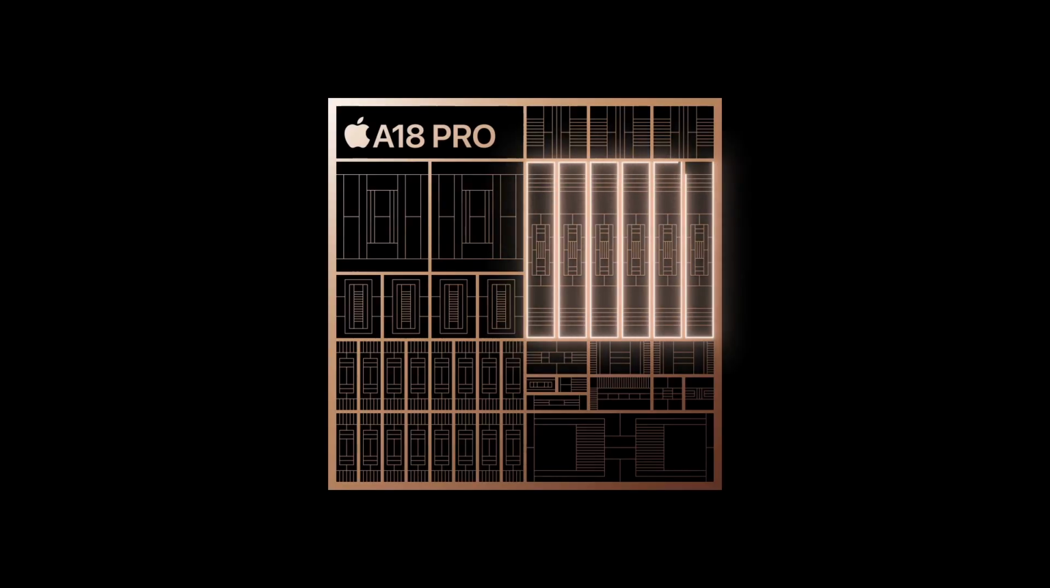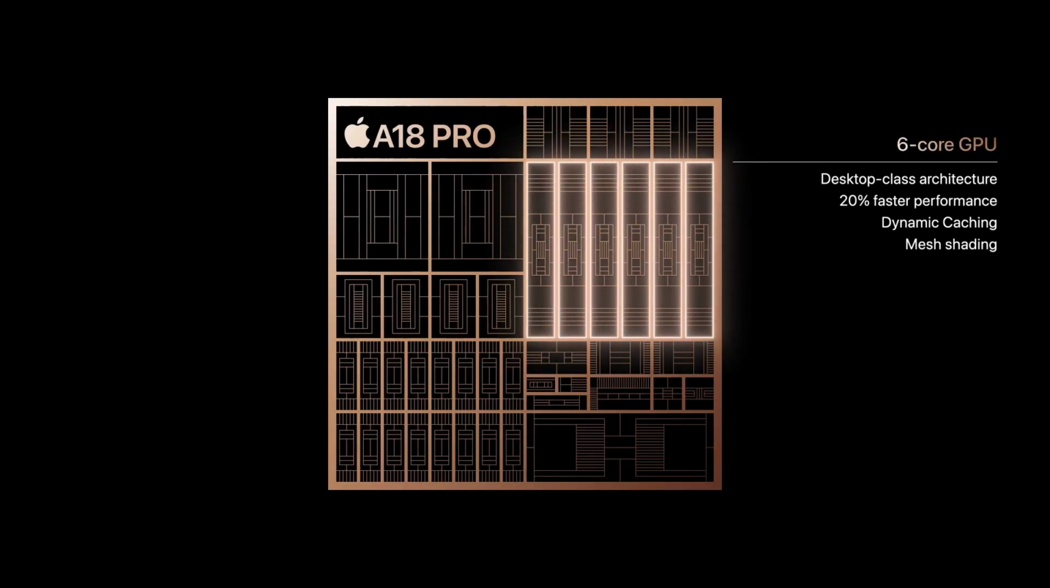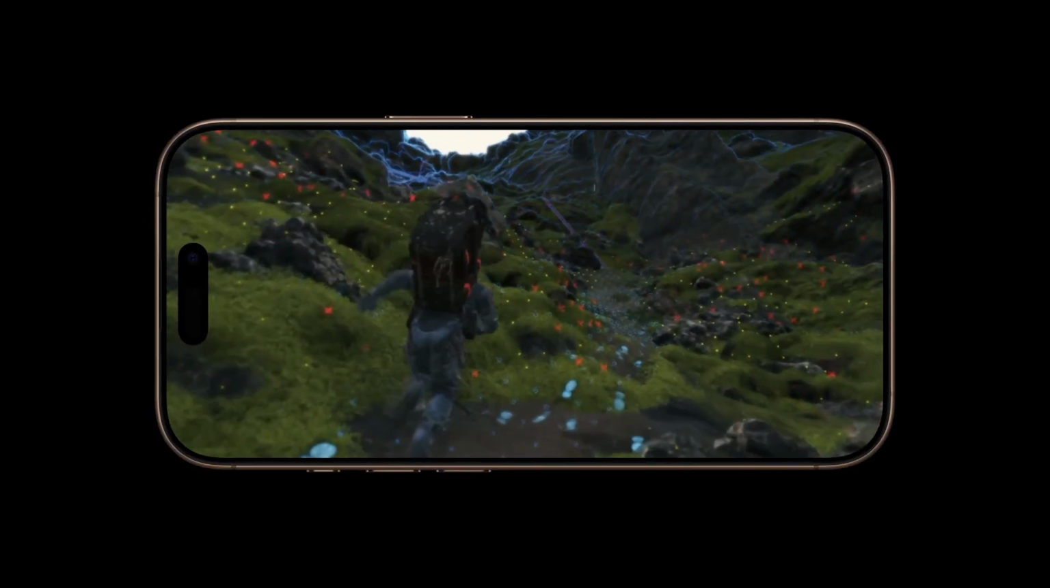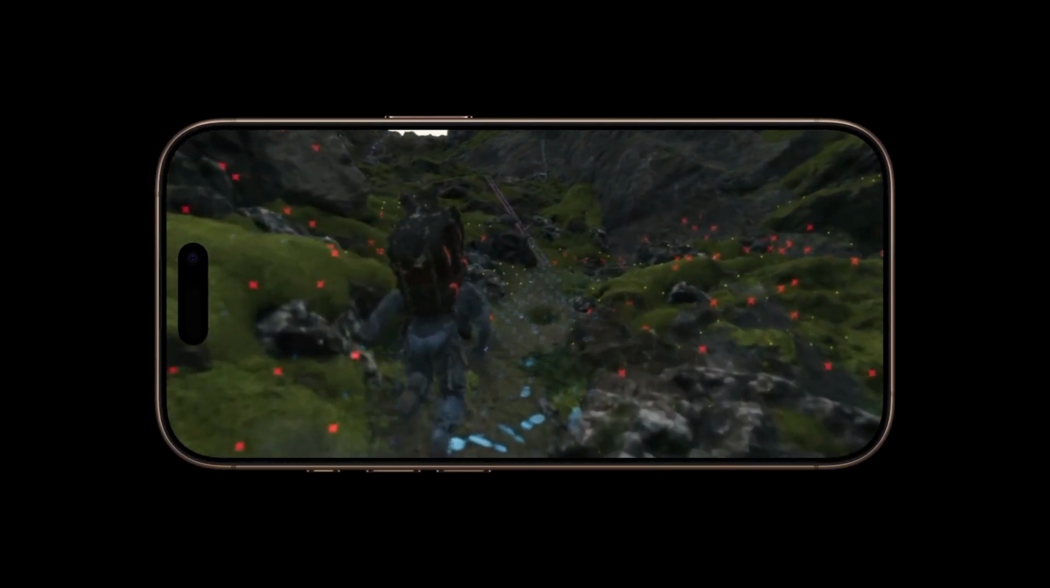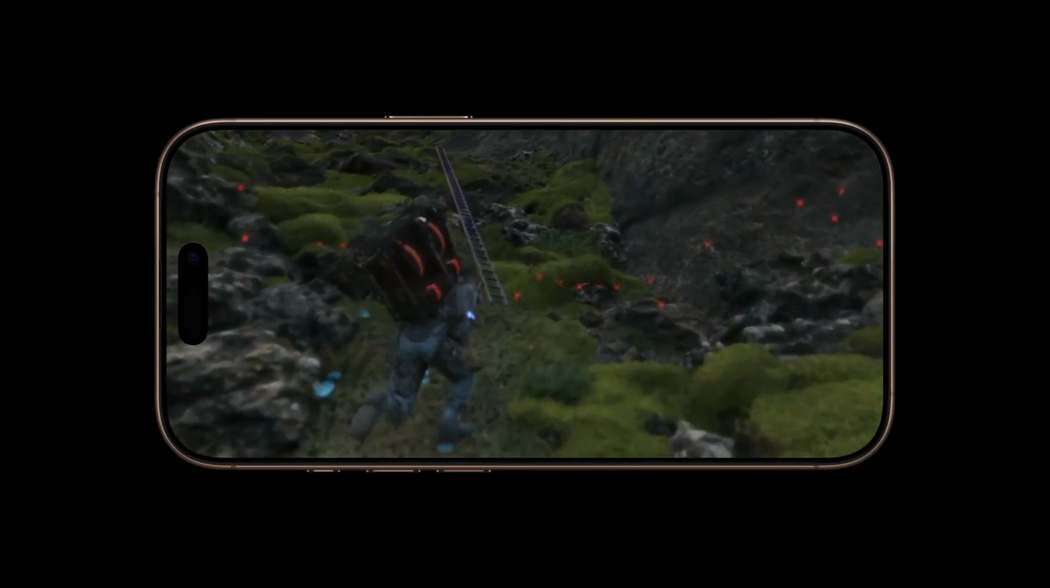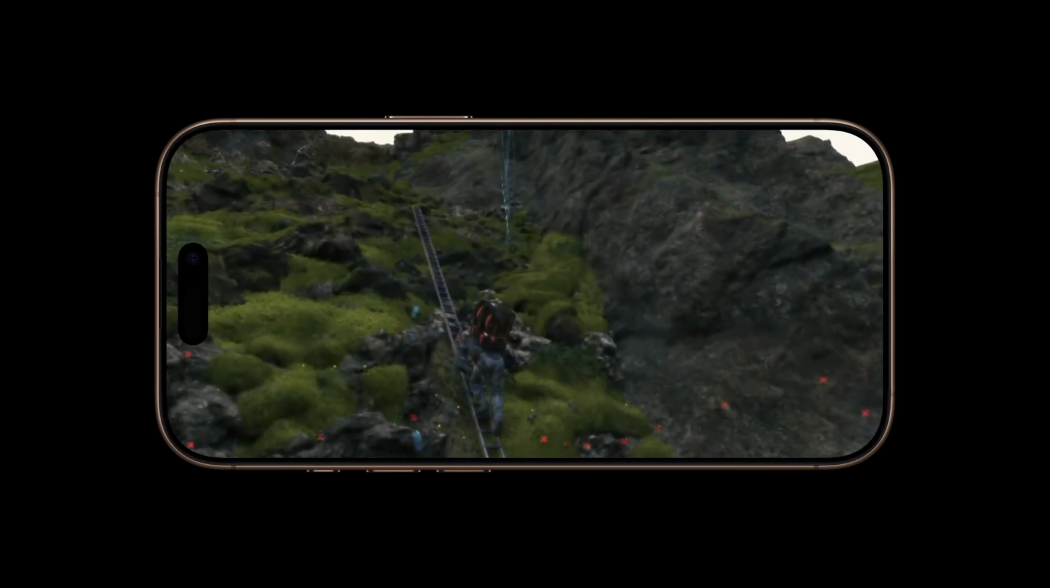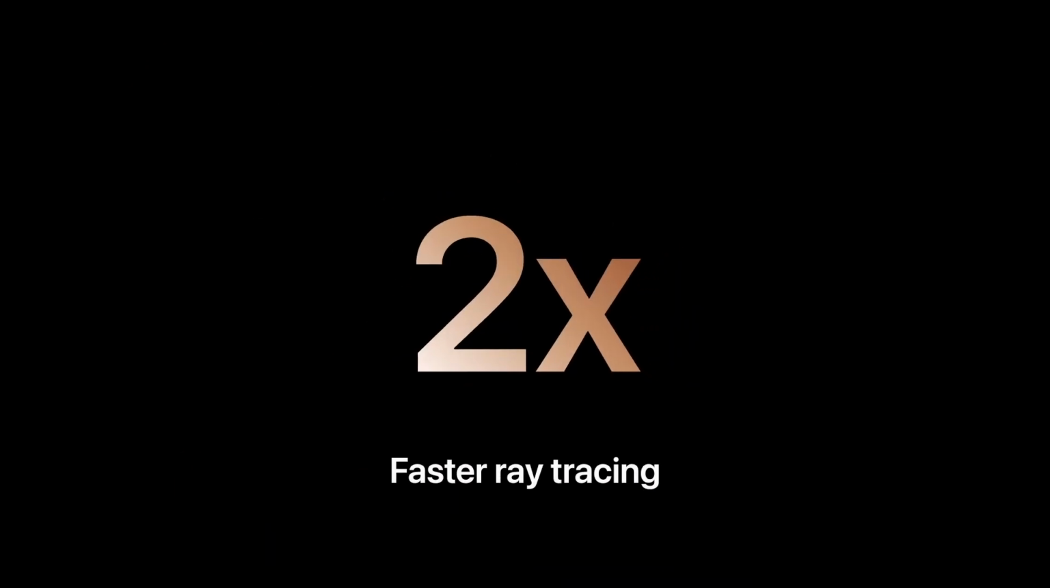The updated memory subsystem improves graphics performance as well, when paired with the new, faster 6-core GPU of A18 Pro. This helps the GPU to run up to 20% faster than A17 Pro. This takes AAA games even further with A18 Pro. Thanks specifically to new enhancements to the GPU architecture, hardware acceleration can perform ray tracing up to 2 times faster than A17 Pro.